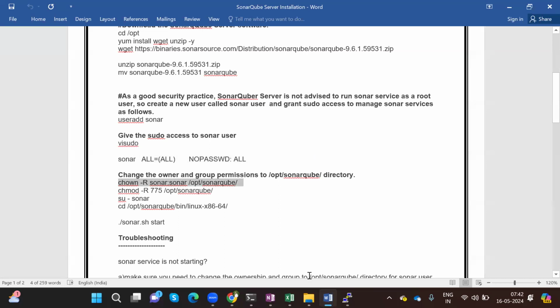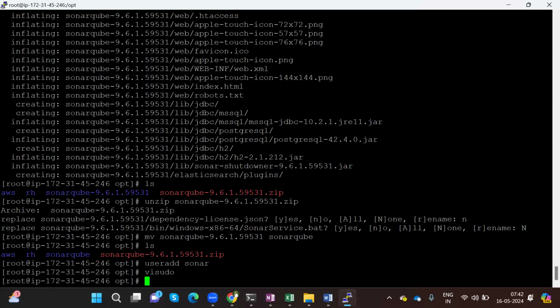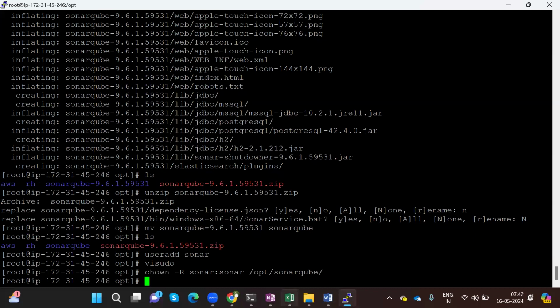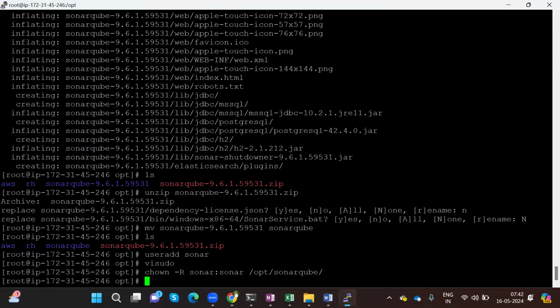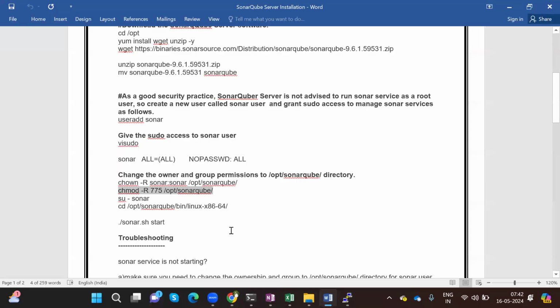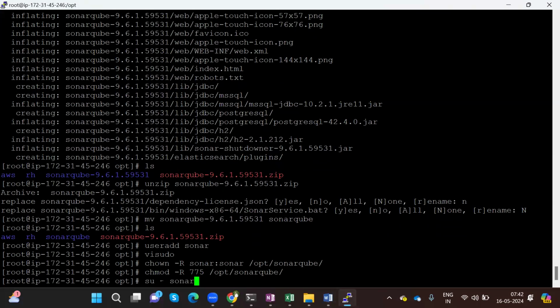Next step, we have to change the owner and group permissions. When you go here, I just want to change the owner and group permissions. Let me change to sonar:sonar. And here I'm going to use chmod, and here I have to provide the SonarQube server. After that, I'm going to become the sonar user: su - sonar.